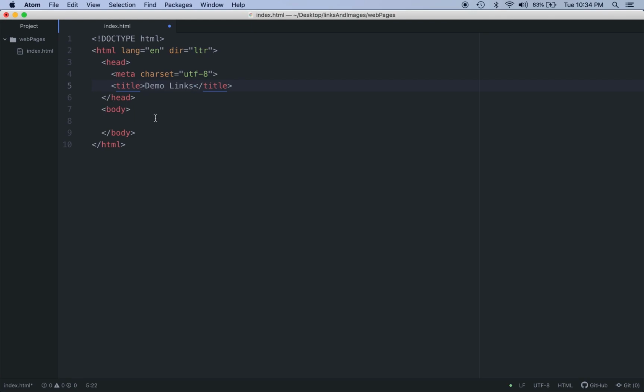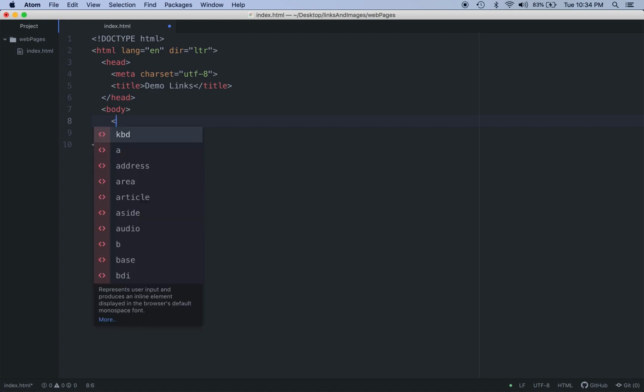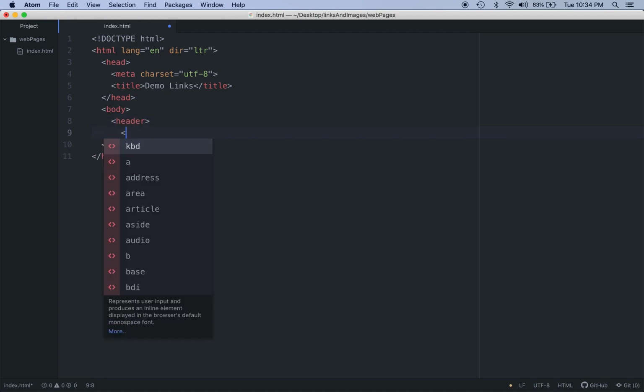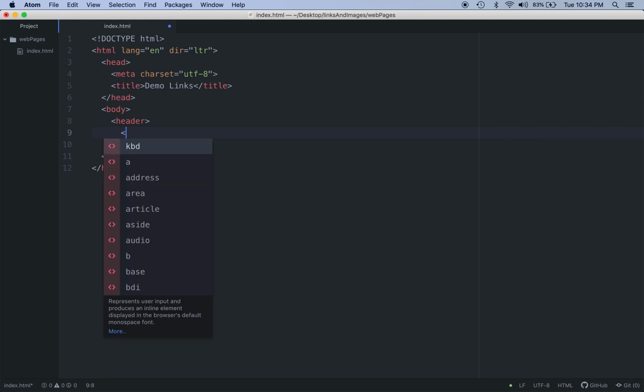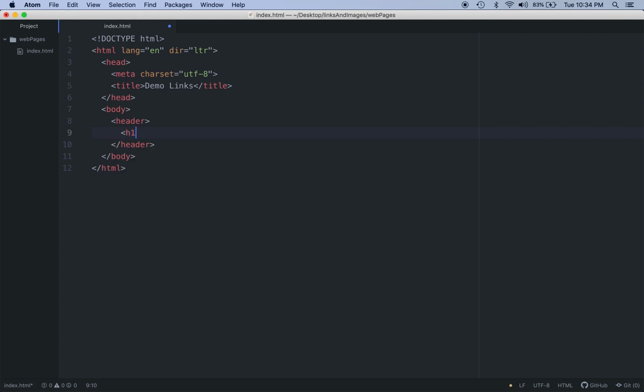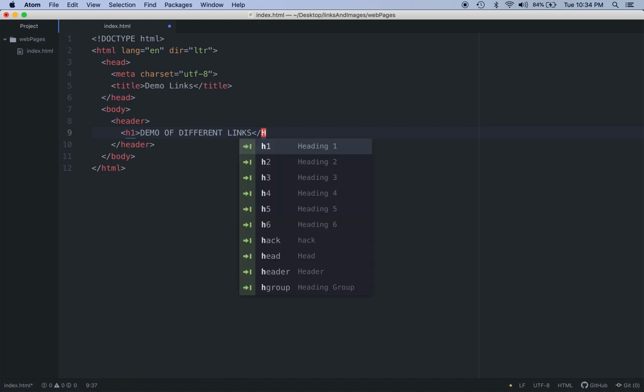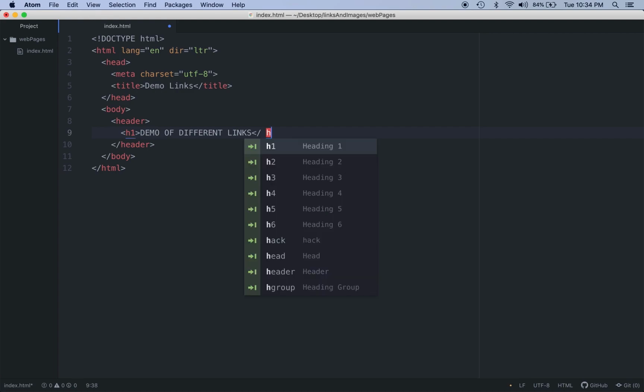And what I want to do is I want to have a structure for my HTML to kind of describe this. So in order to do that, I'm going to have a header. And then I want to have inside my header a heading tag. So here's an H1 tag, demo of different links, closing H1.